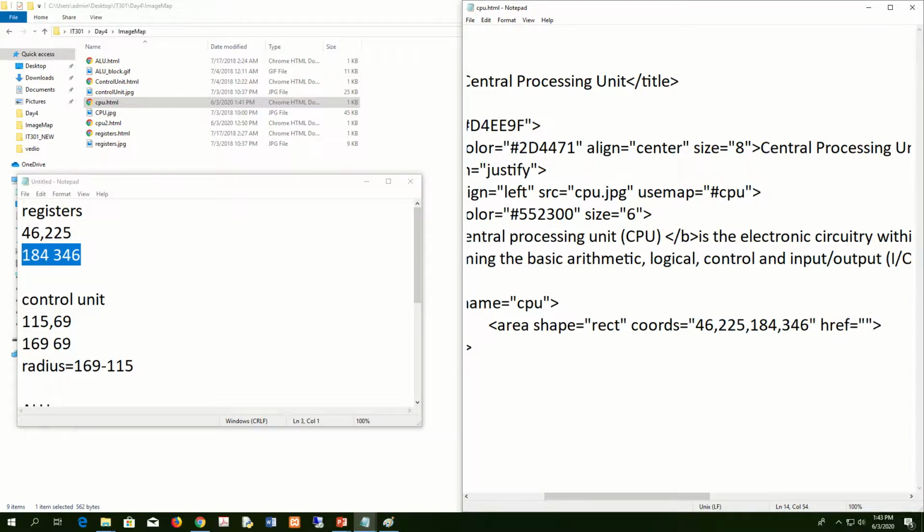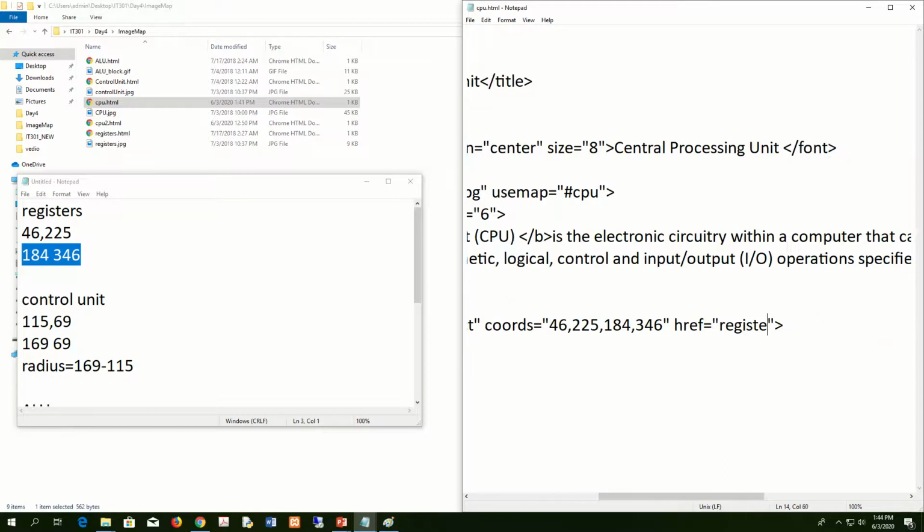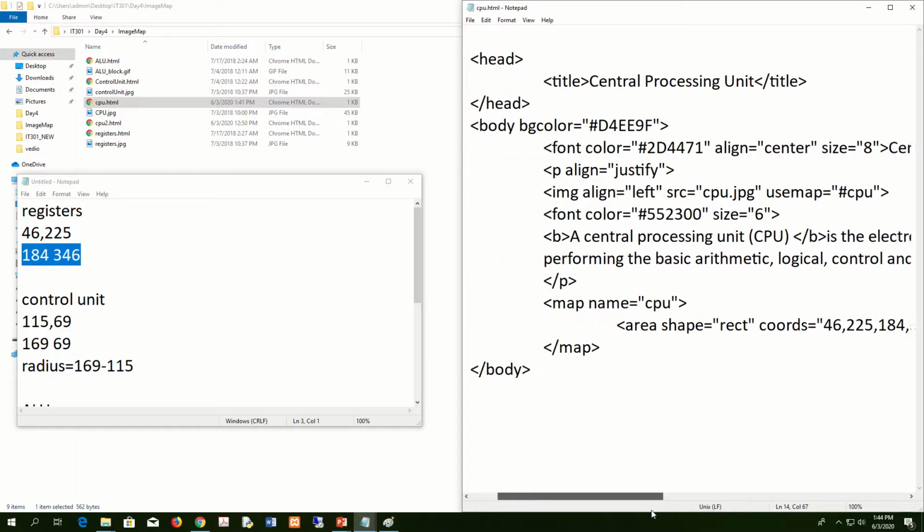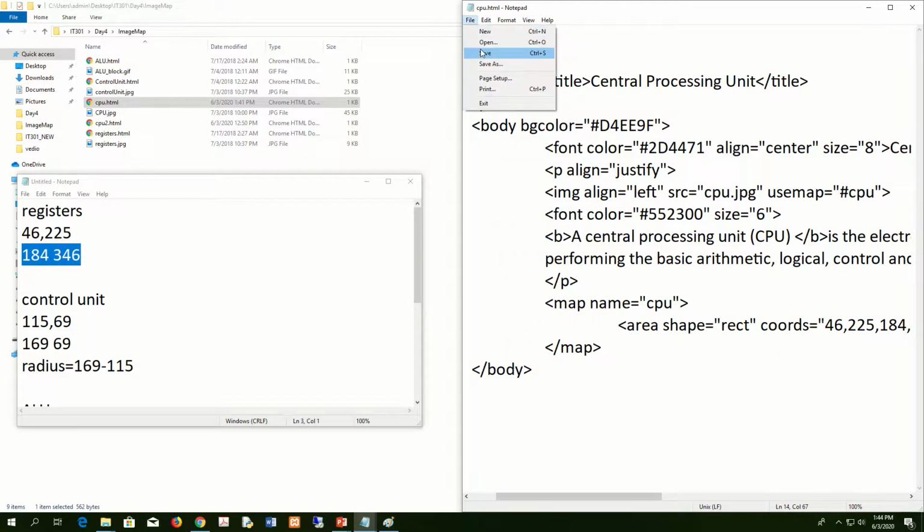Reference should be, that means when you click within this area, it should be directed to the registers.html page, like this. When I click on this particular area, it should be directed to the registers.html web page. I save this.